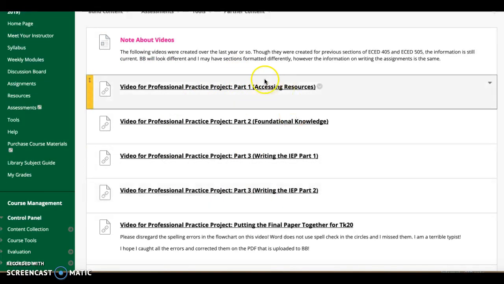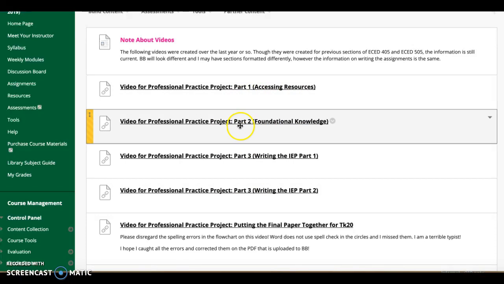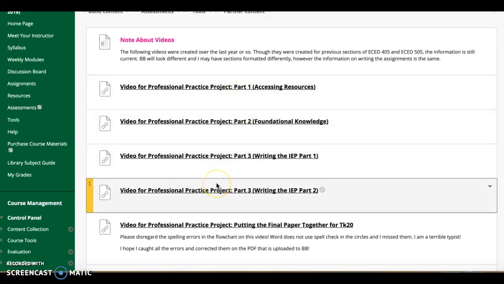But there are videos. The content of the videos are fine. It's just the parts have changed. The part numbers have changed. But just know that you will have a video explaining each of the parts.